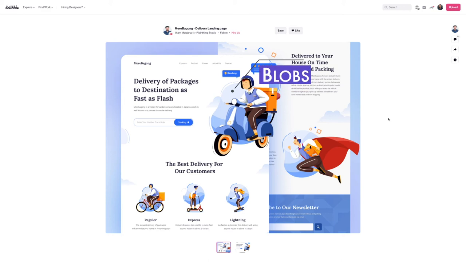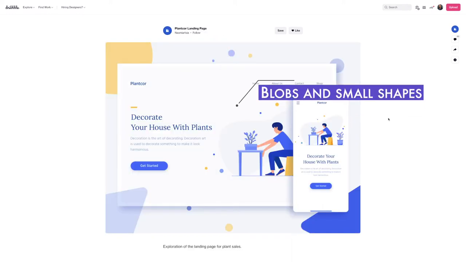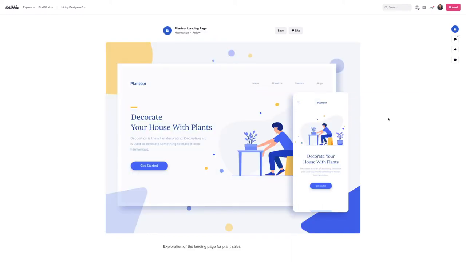And I've done a whole tutorial on how I make these custom blobs without having to draw them. And you can check the link in the description card above. Small shapes are a great way of creating excitement, energy, and rhythm behind your illustrations. You can use a combination of blobs and small little shapes around them.